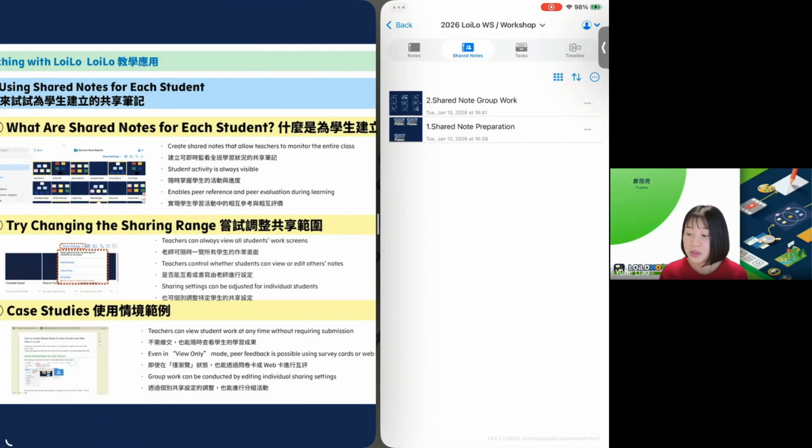The good thing about this one is every student's activity is always visible, without all the students operating in the same room. They can use this note to do their homework, but as a teacher, I can see it. That's the only difference. So I would say it's a private note, a shared note for each student, if that makes sense. Perfect. Okay, so it enables peer references and peer evaluations during learning.